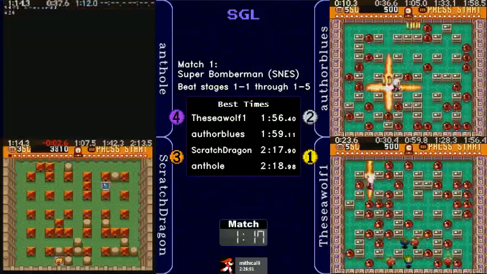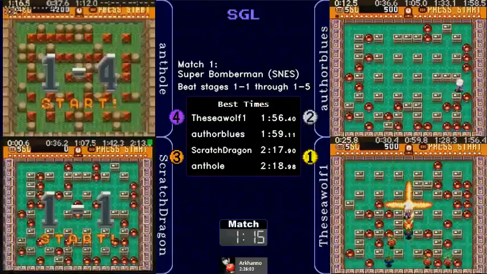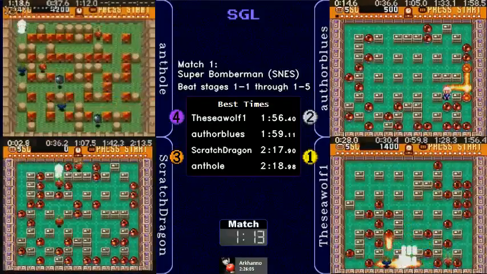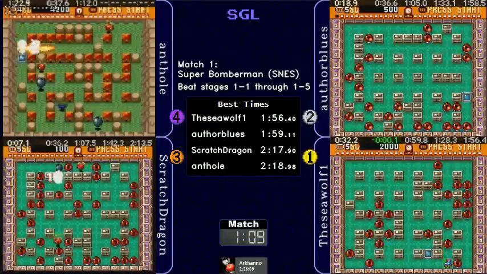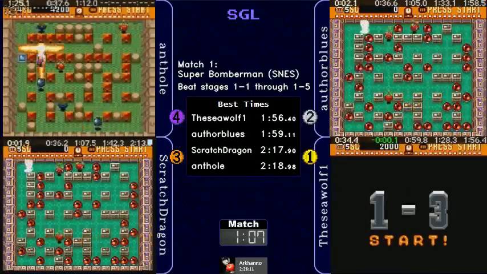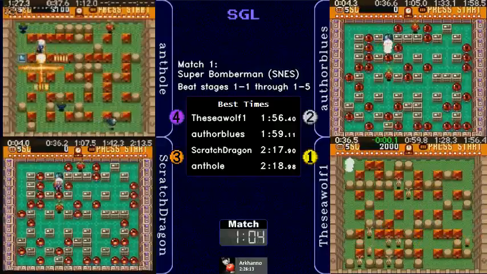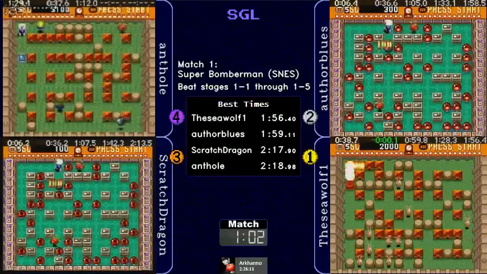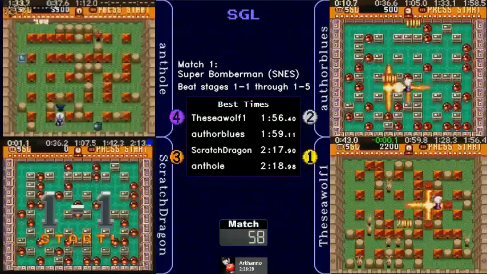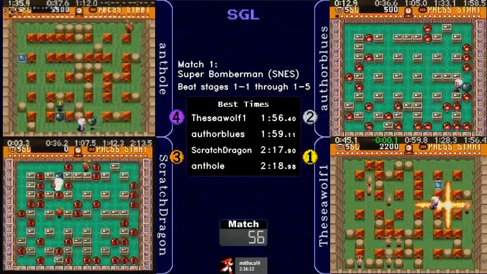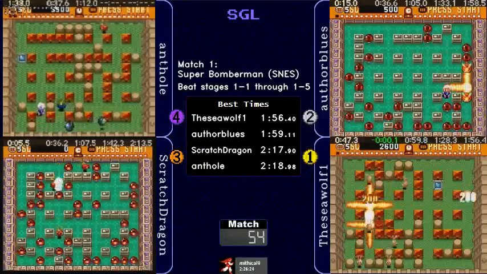So now that time is almost up, I wanna say something else that I noticed earlier. In practice, we had Author Blues end with a sum of best of about 2 minutes. He was 12 seconds behind Scratch Dragon going into the last stage, and then ended 4 seconds behind. Wow, saving 8 seconds in that stage with no death abuse.